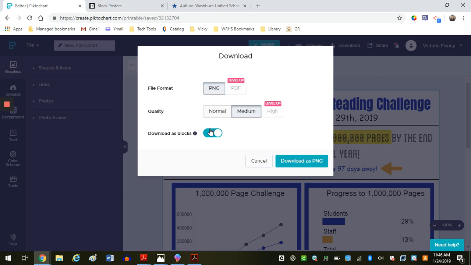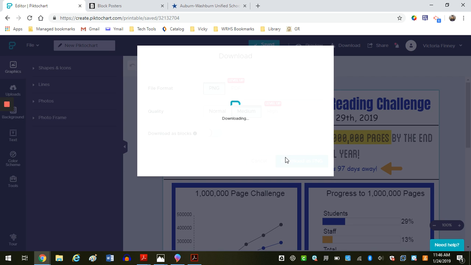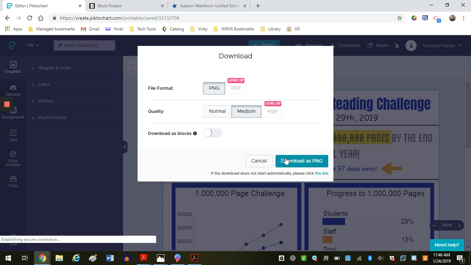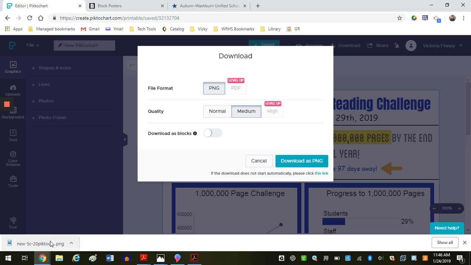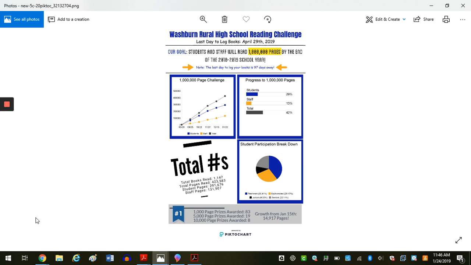Now, if this pops up, I untoggle that because downloading it as blocks, for some reason, is a pain in the butt. It will break it up into a bunch of pieces and it puts it in a zip file. So I'm going to download, and eventually it will open up in the bottom left corner, depending on your internet speed. Here it goes. So I just click on it in the download window, and this is what pops up. This is just your regular generic photo window. So right now I have a PNG image file of my poster.